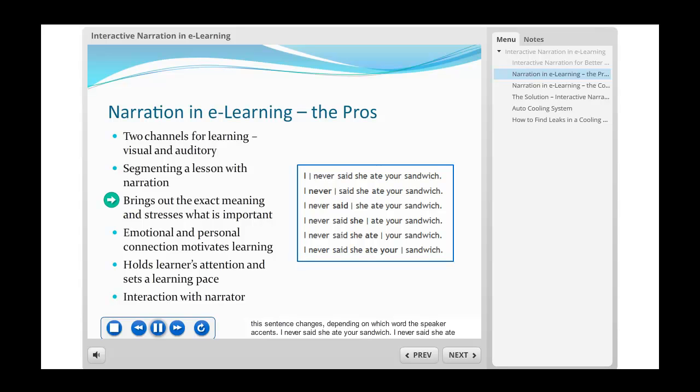I never said she ate your sandwich. I never said she ate your sandwich. I never said she ate your sandwich. I never said she ate your sandwich. And so on. It is not easy to achieve this with punctuation in written text. Notice how a text-to-speech voice like mine can emphasize individual words in a sentence.